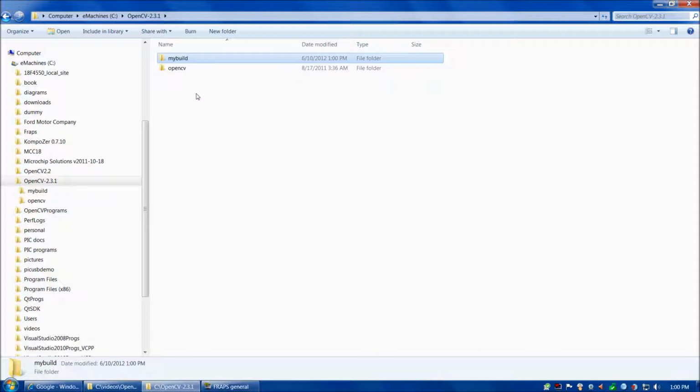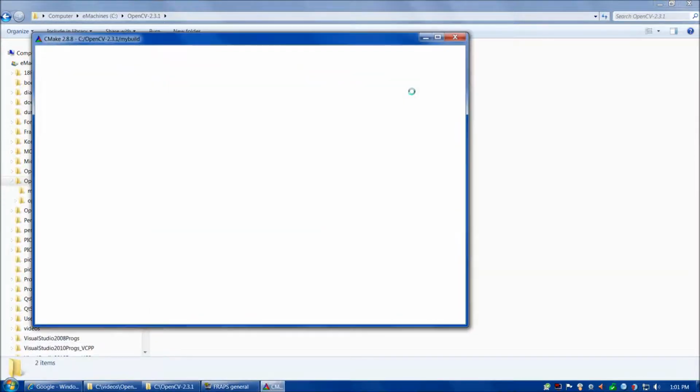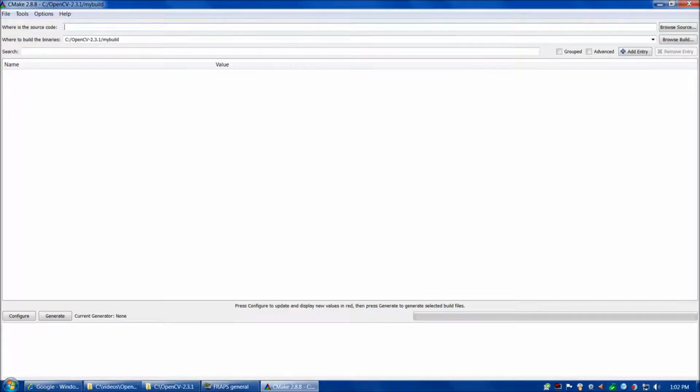That way, everything that we build from source, we can put in my build, and then everything that's in OpenCV, we know that was part of the extraction. Okay, so now we're ready to start up CMake GUI, and do the actual compile.